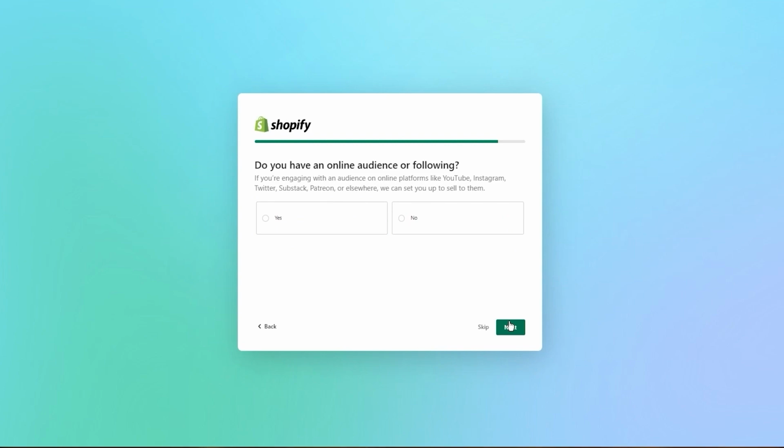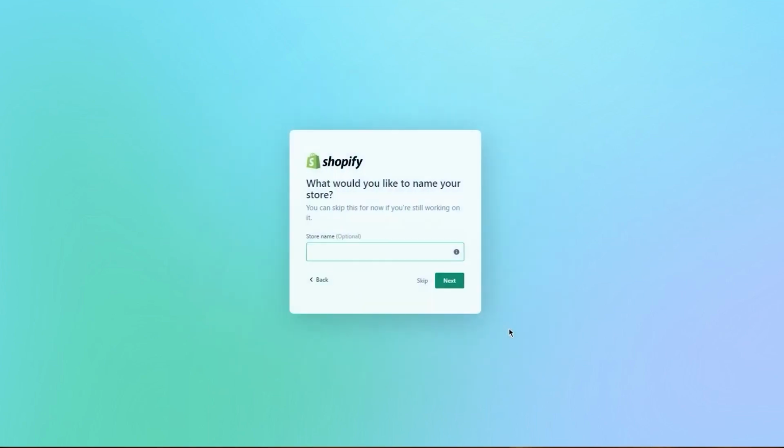And here it says, do you have an online audience or following? If you're engaging with an audience on online platforms like YouTube, Instagram, Twitter, Substack, Patreon, or elsewhere, we can set you up to sell to them. I'm going to go ahead with no for now.